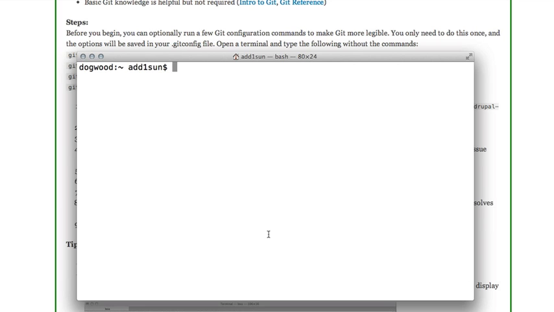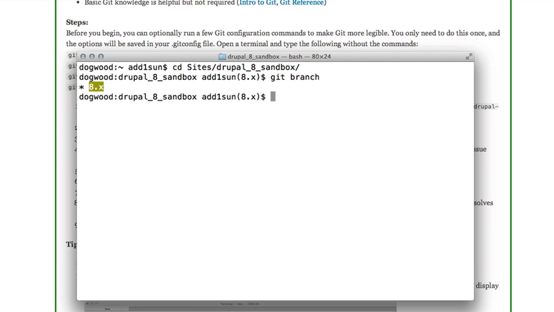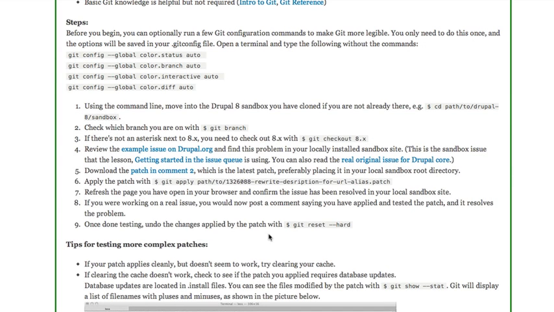Right now I'm in my home directory, so I'm going to go ahead and cd into where I have my Drupal sandbox, which I've already git cloned. And then I'm going to just do a git branch, and that'll list the branches that I have. And right now I only have one, which is the 8.x, and that has a star next to it. That means that's the current branch that I'm on. So I just want to make sure I'm in the right place. I am, so I don't need to change around or check anything out.